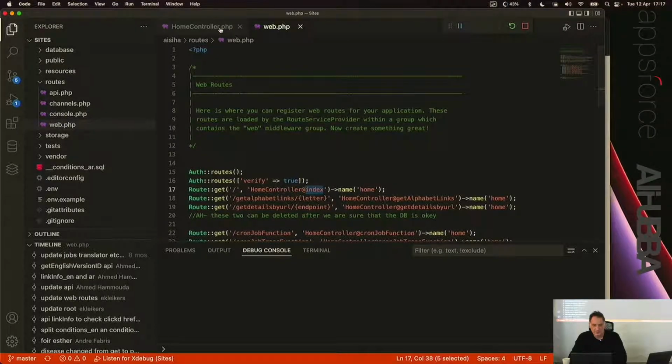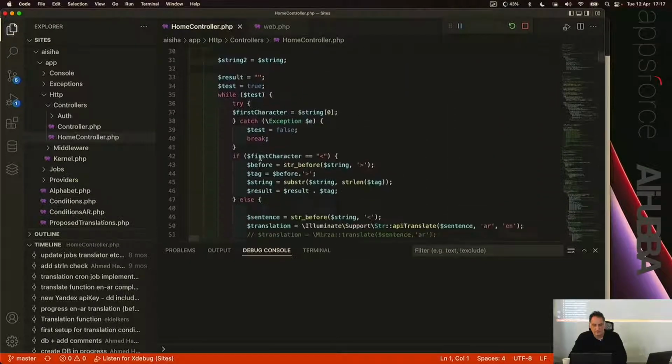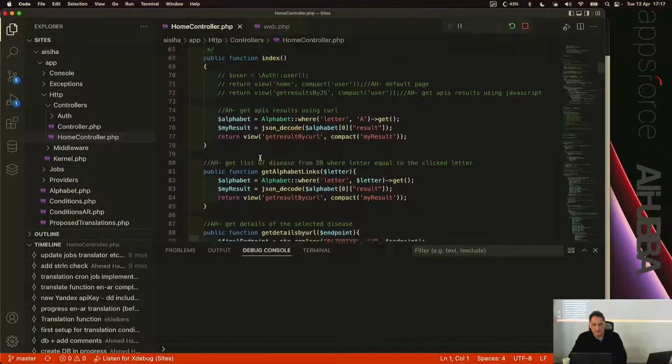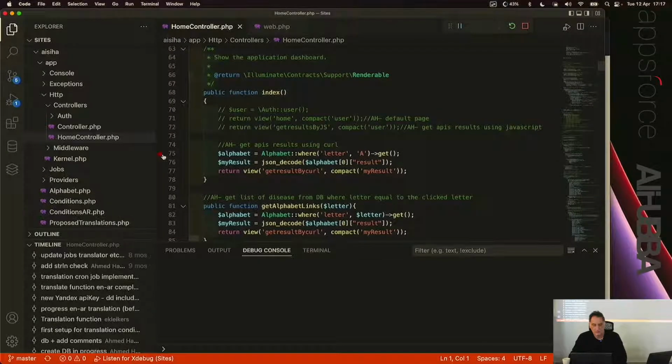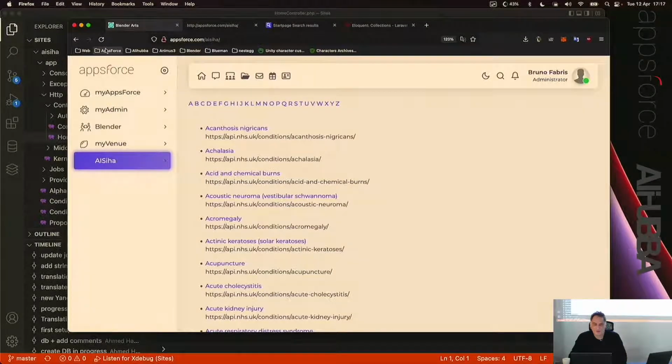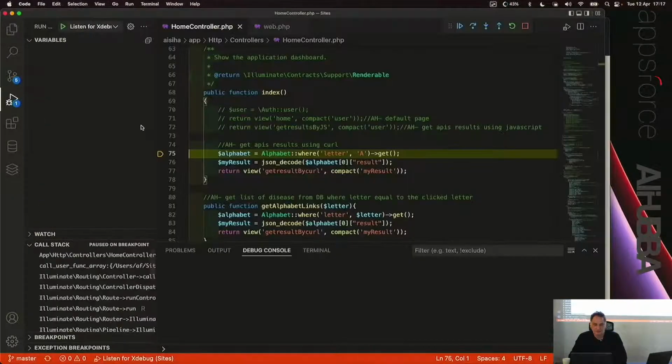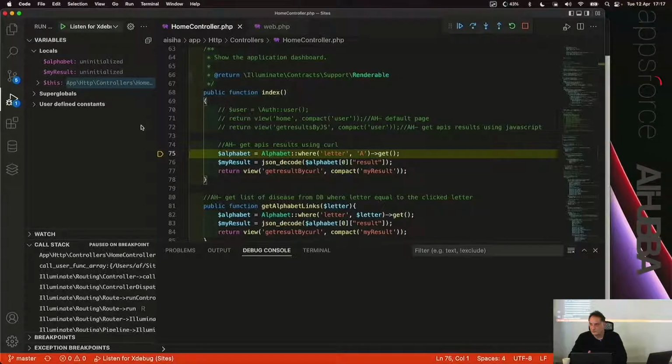Home controller, index. Home controller, some test, index, okay, so breakpoint. And if I reload this page, boom, I am there. So we have to remember how computers work, and then it's very easy to find the right controller and right function and put this breakpoint inside the code.